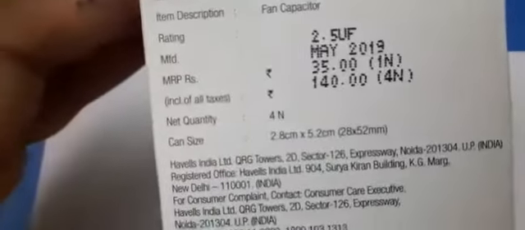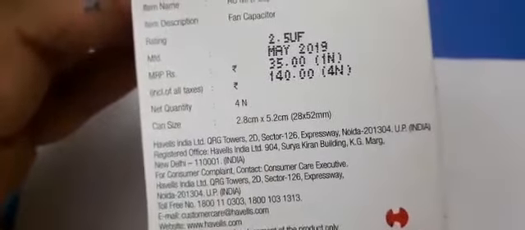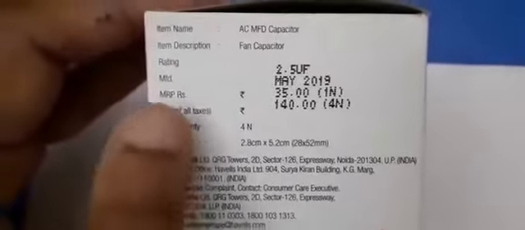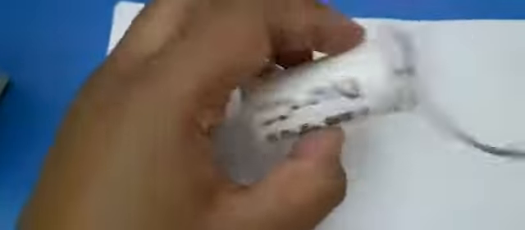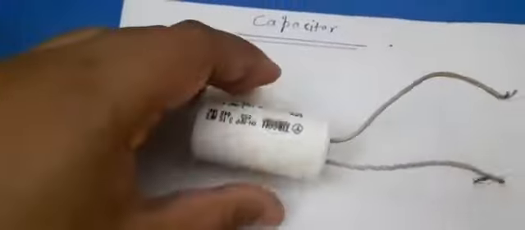This is a capacitor. Another name for it is condenser, that was used in earlier times. And you can see here its rating is given, 2.5 microfarad. Other specifications are also given. This is basically a capacitor. So if I open it, I will show you that this is a capacitor.